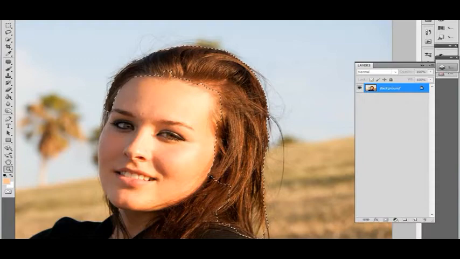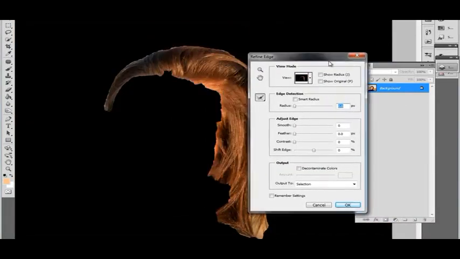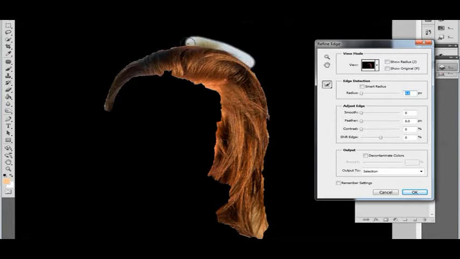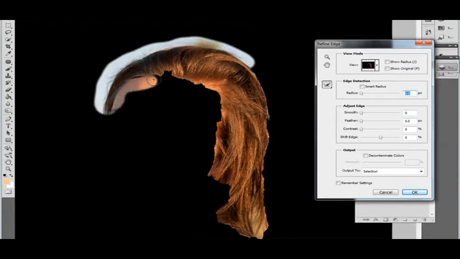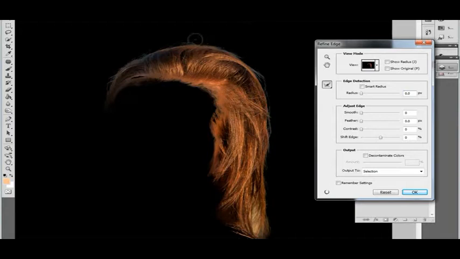Alright, that'll do. Now we'll use the select menu, refine edge, and we'll use the brush that it shows us here to paint around the areas that we're concerned with. You'll see it sort of snaps to those areas. We'll use a couple of these different parameters to refine this a bit.